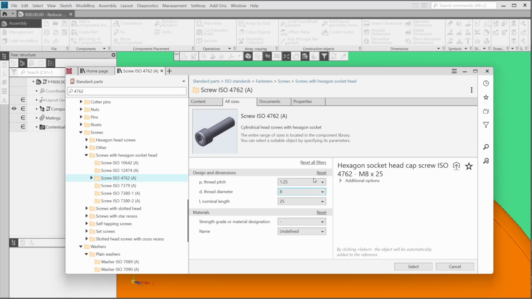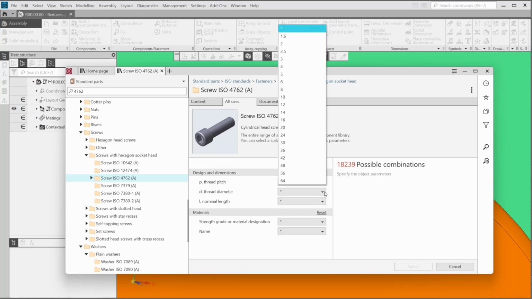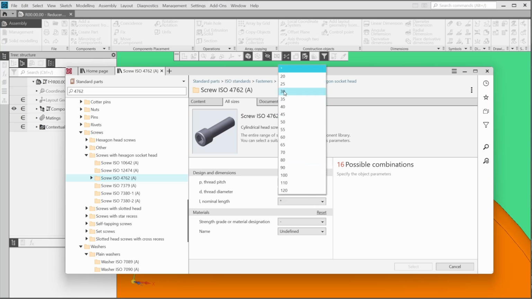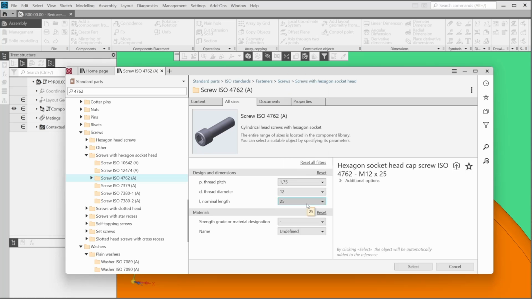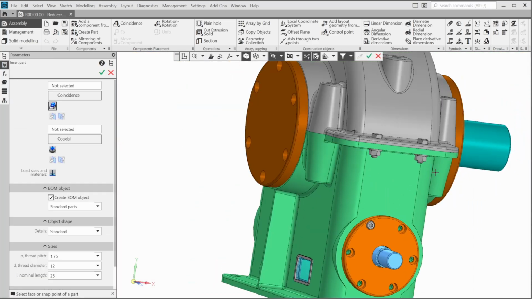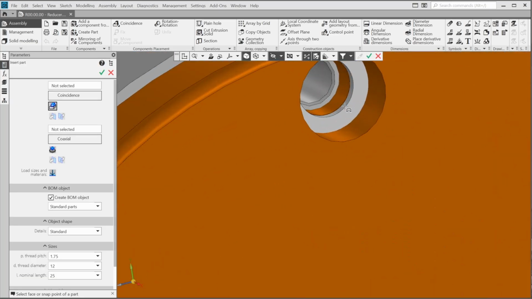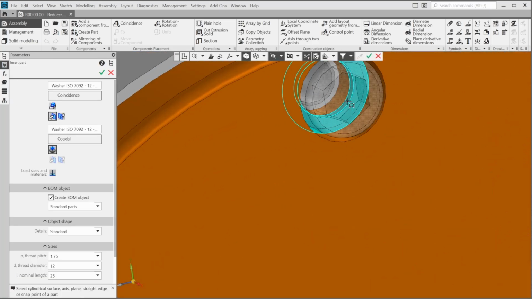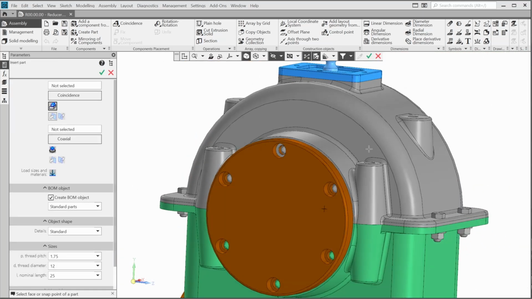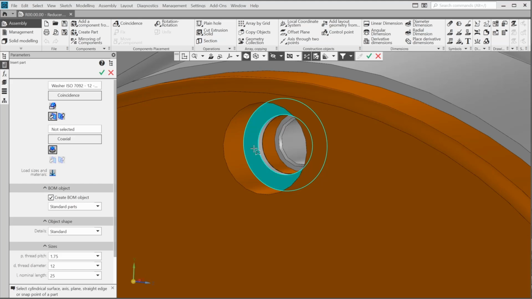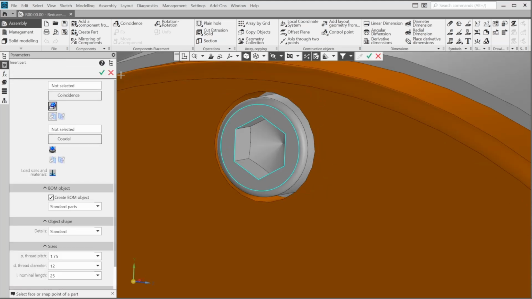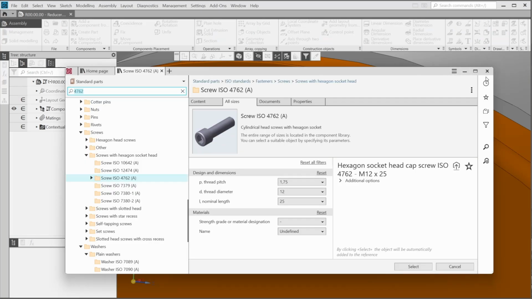Change the diameter to 12. Place the screw into the hole of the upper end cover onto the washer. Confirm. Stop the command and close the Standard Parts window.